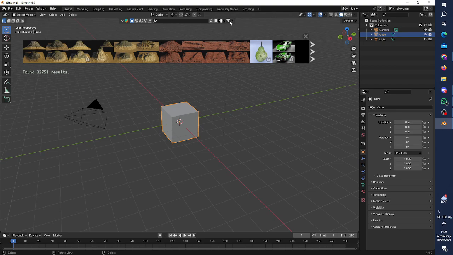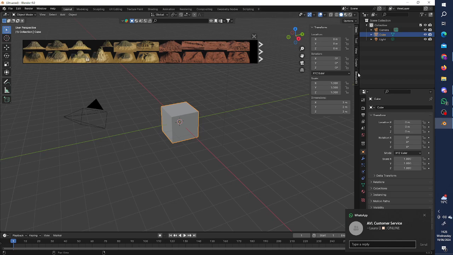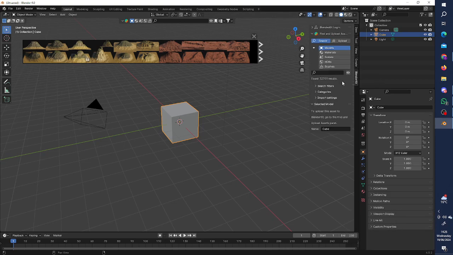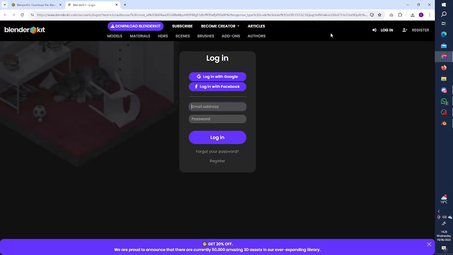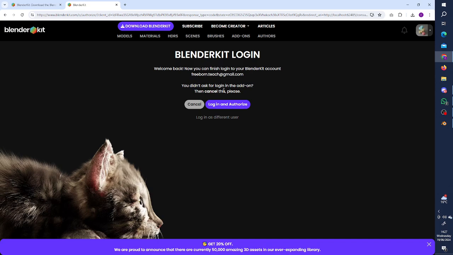It will more than likely ask you to log in to Blender Kit. Here on this side, if you've not already done so, you'll have an option to log in. The login is obviously to your account. Set up a free account on it. It's up here, Blender Kit login. And it will ask me to log in. I'm just going to log in with the Gmail because it's what I used.